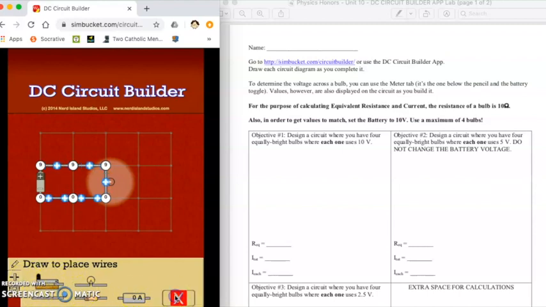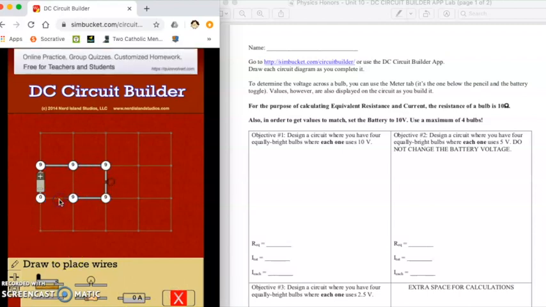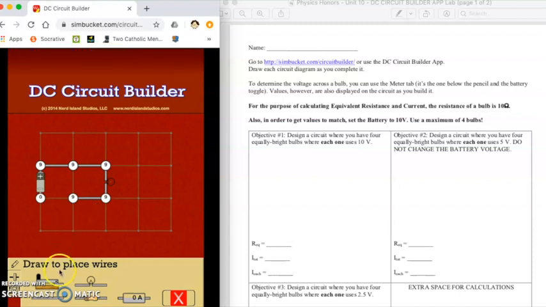Now, if I want to, say, delete a wire, then I can select the X, and as soon as I delete a wire, you'll notice it shuts off. The current no longer flows because the connection is broken. This app also has a function for switches, which is kind of fun, but we're not going to mess around with that during this lab.